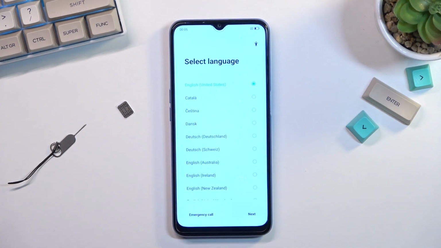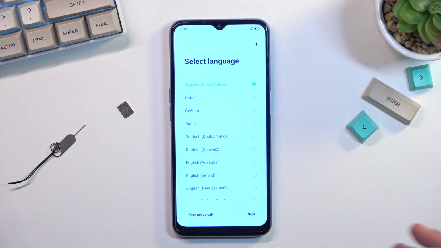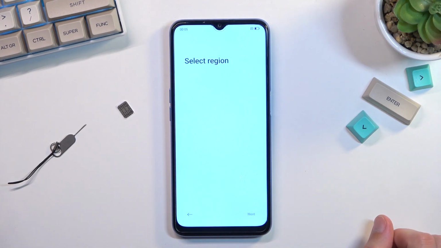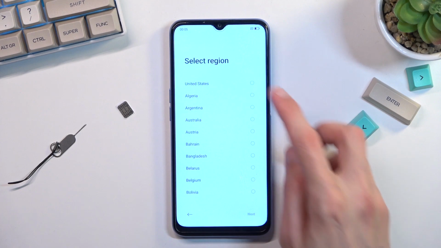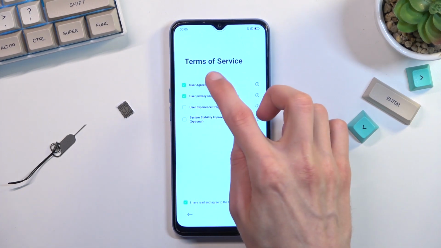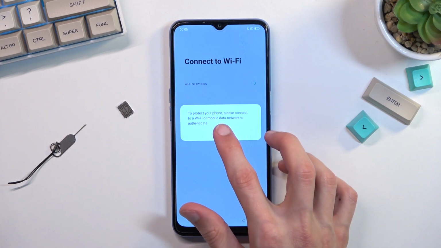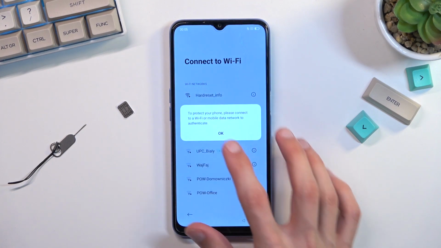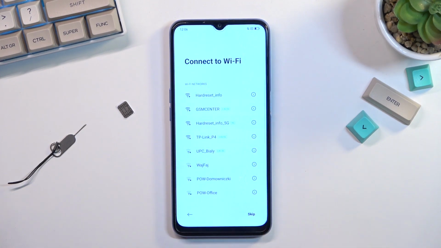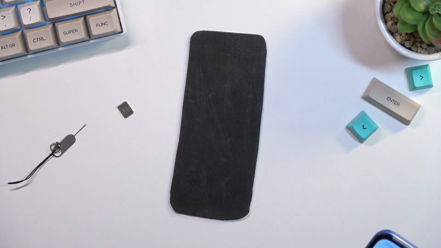Okay, so as you can see, the factory reset is finally finished, and we can now quickly go through the setup. Now I'll be skipping through virtually everything that I can, just to save on time, but you can set up your device however you like. Now apparently I need to connect to Wi-Fi, which is odd, so let me quickly do that.